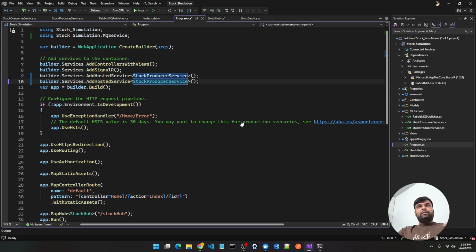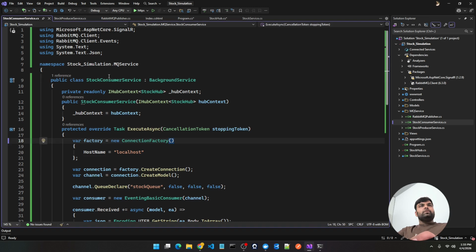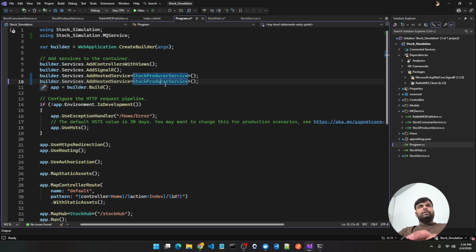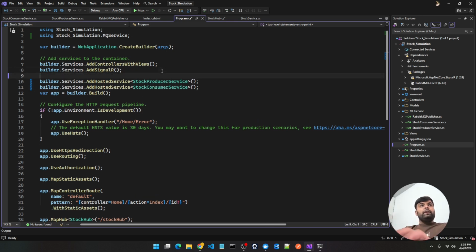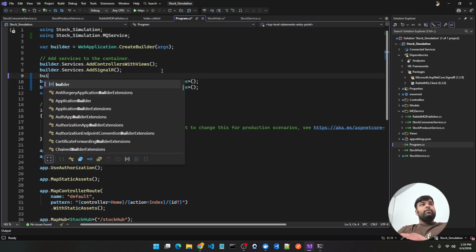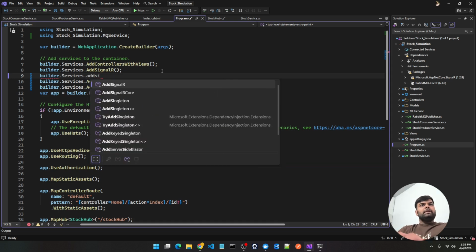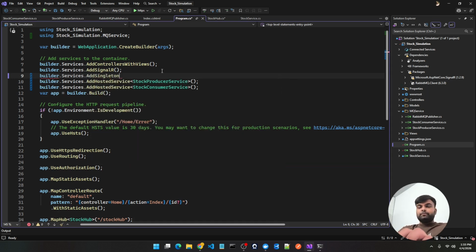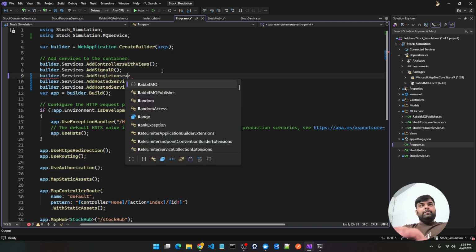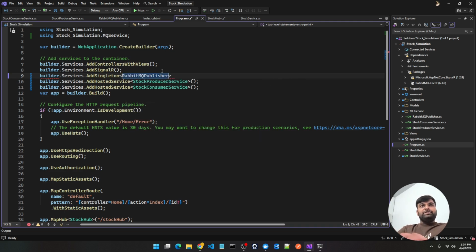Now we have to register the consumer service as well. So go to this consumer service, copy this name and paste it here. Now we have to add the RabbitMQ middleware as well. So builder.Services.AddSingleton, and we have the RabbitMQ publisher. Yeah, all the setup that we have done is complete here.